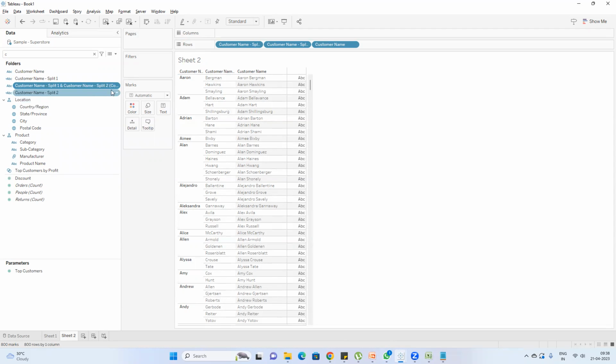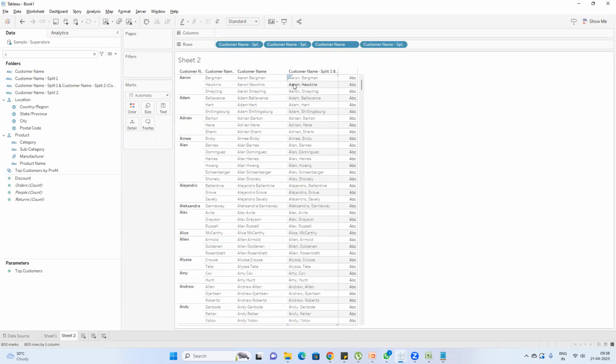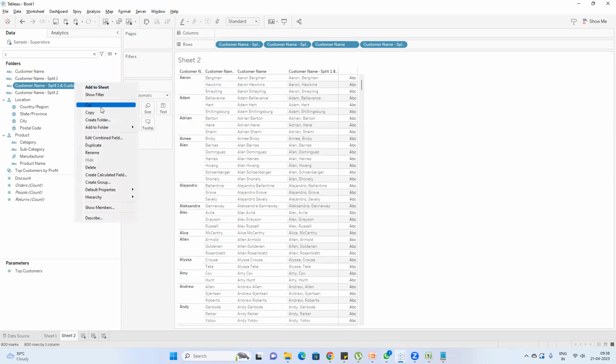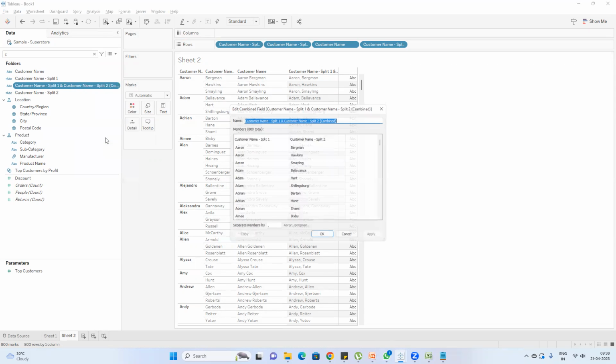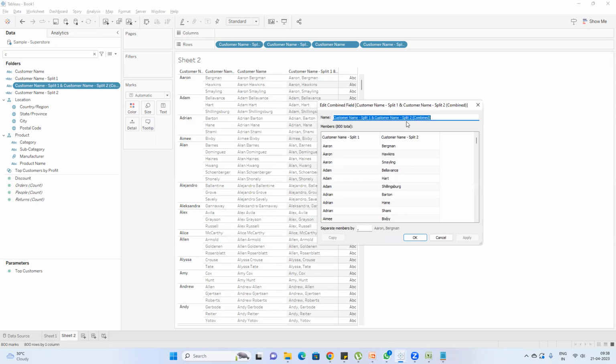So what it does is basically it combines like this. Take this, so it combined with a comma separated value. So we can edit that. Click on edit combined field. I don't want comma to be there. I want dash. Then say apply. Like this you can keep, or if you want space also, you can put space.